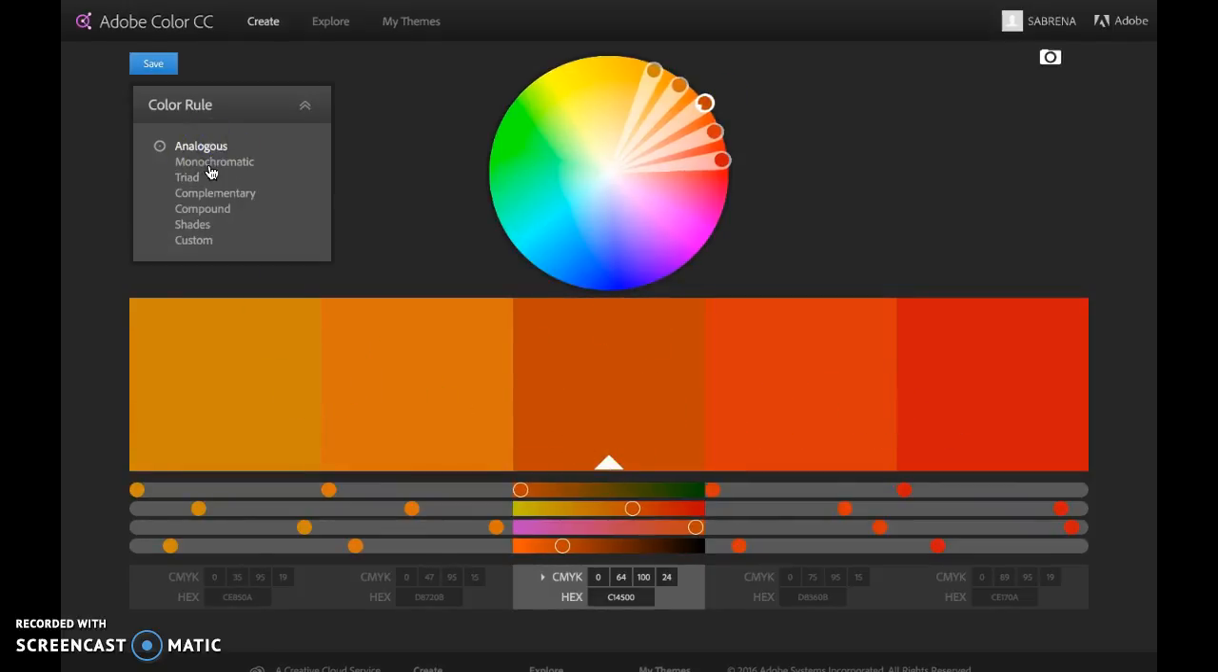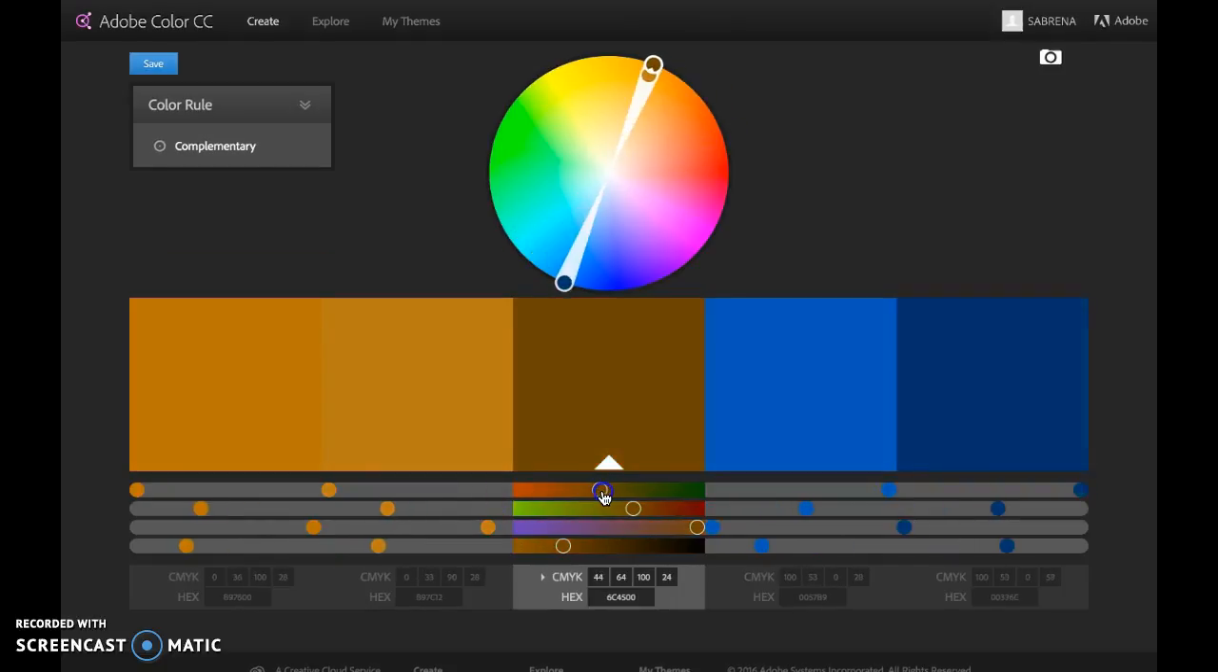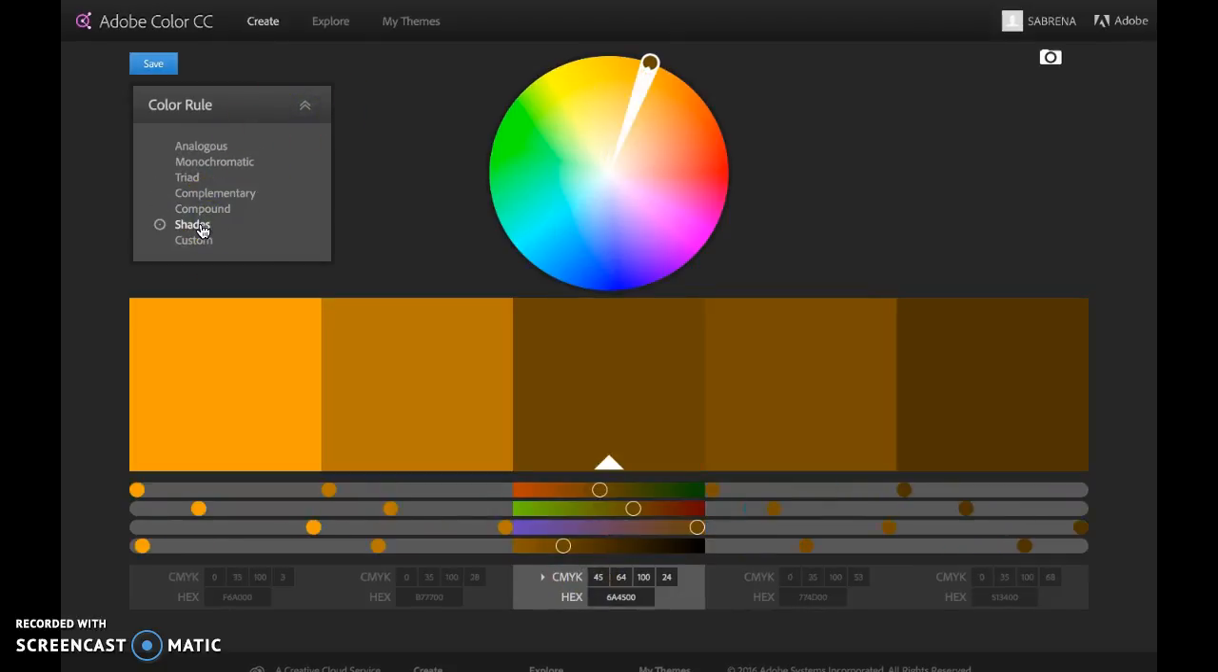If I choose a different color rule, so perhaps I choose complementary, then that red splits into these two colors. So if I move that, if I shift that color, the other colors around it also shift. So you can continue to explore different options with this.